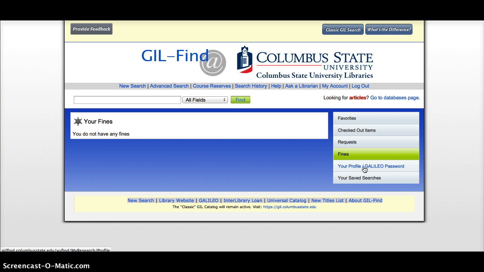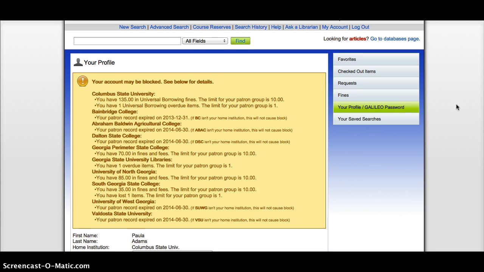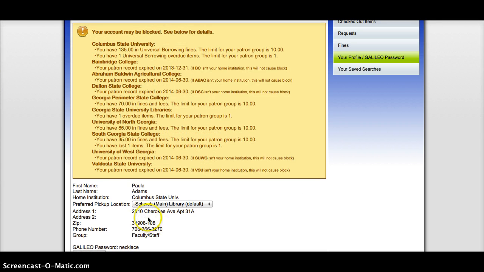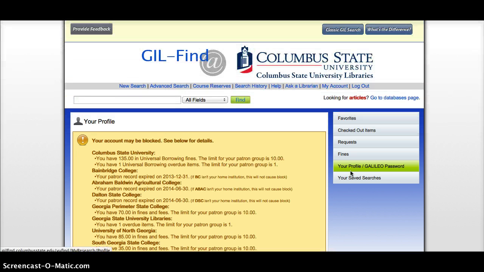You can also retrieve the Galileo password. So we're going to click that feature link here. This will allow you to retrieve the Galileo password if you need to access Galileo databases off campus, and we'll talk about that later too. But this changes every semester. That's one way to access the Galileo databases off campus. Also, you have some of your personal information here, address and phone number. If that is not updated, you need to contact the student registrar's office to get that straightened out.